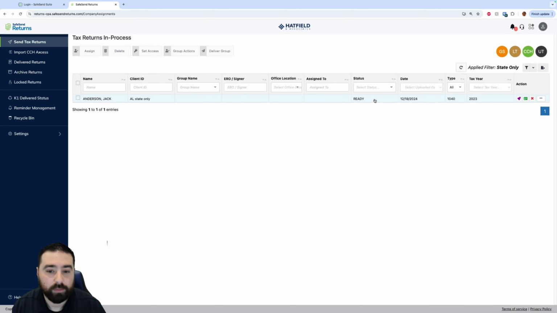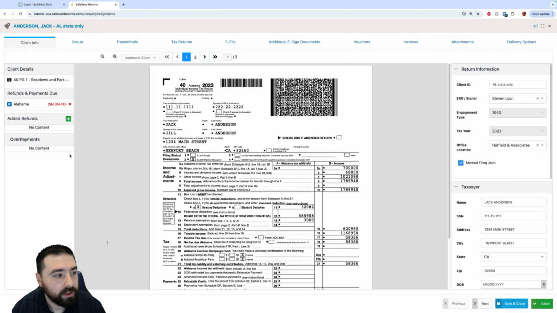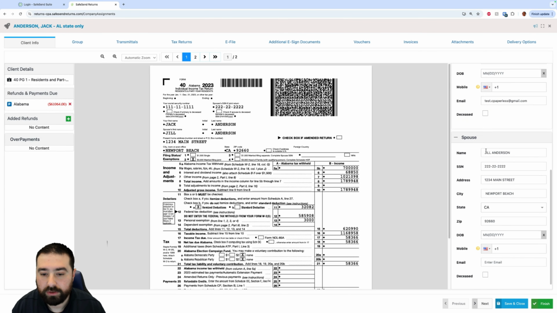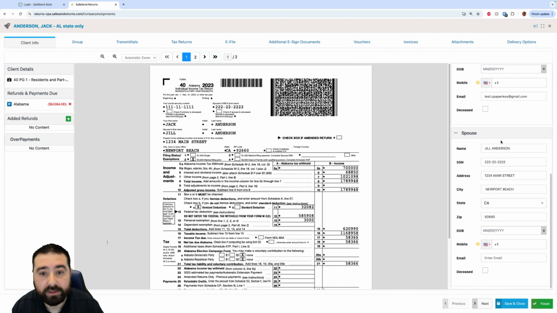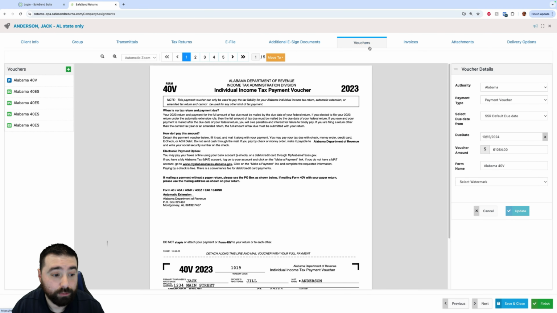When we process it, it will look exactly the same. So when we open up this return, we just won't see the federal information. So we have the Alabama with the payments due. We still enter in our taxpayer email to get this out the door to them. We will recognize the transmittals, the e-file form, the vouchers, everything. So you do not need to mark this any special way as state only. You don't need to do anything special. The only difference is the view of it doesn't outright state it's state only on our side. That would be something that you folks would want to do manually if you needed to do that when you're processing your returns, if you have a lot of returns in your in process.